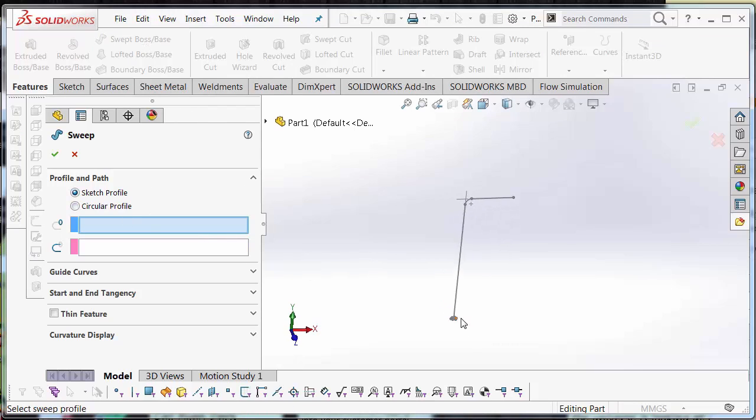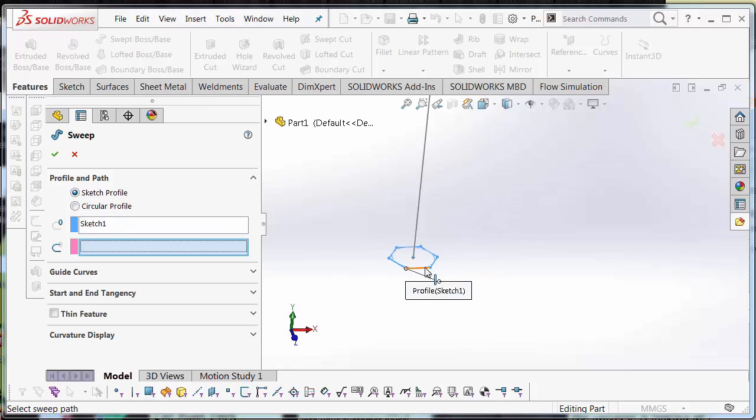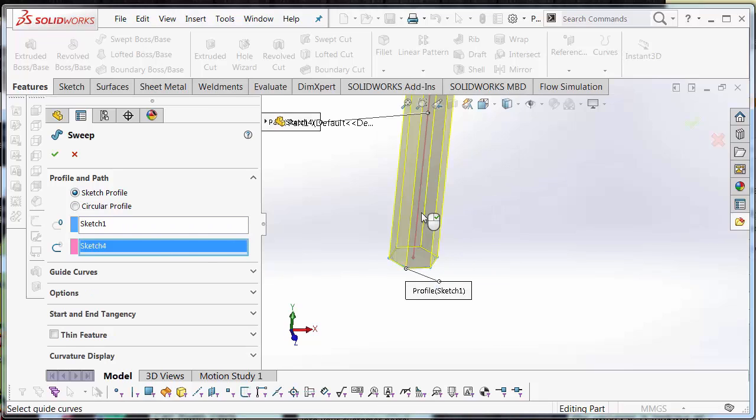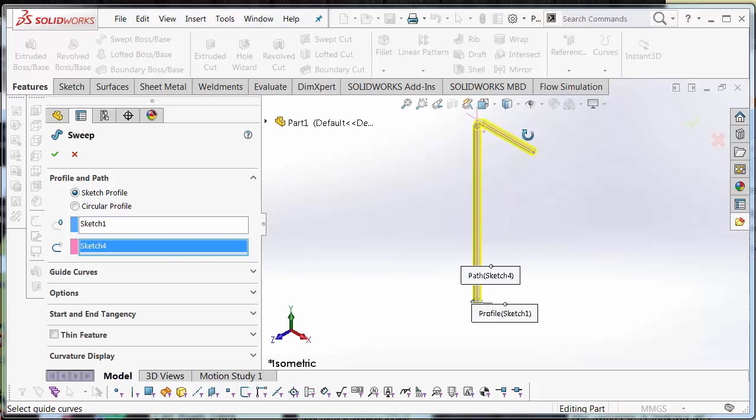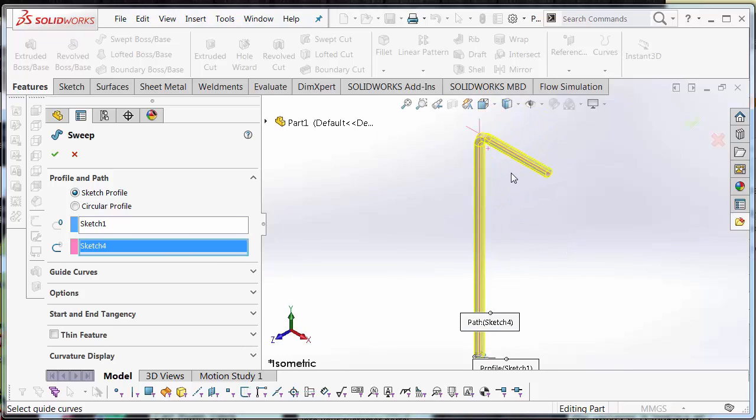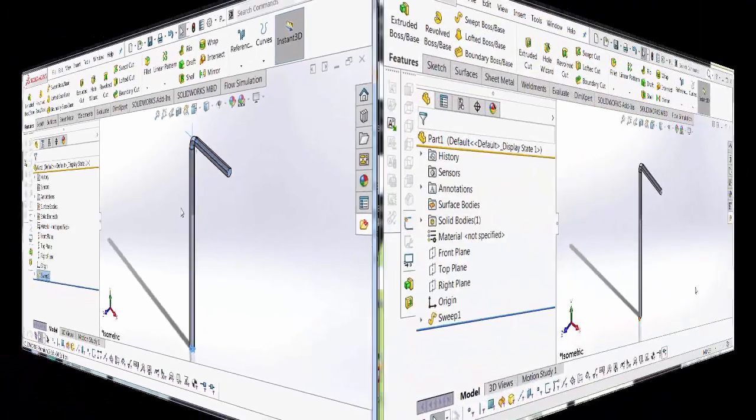So the sketch profile, we're going to pick the profile that we created, and the path, we're going to select the path that we created. And SOLIDWORKS automatically generates the image.